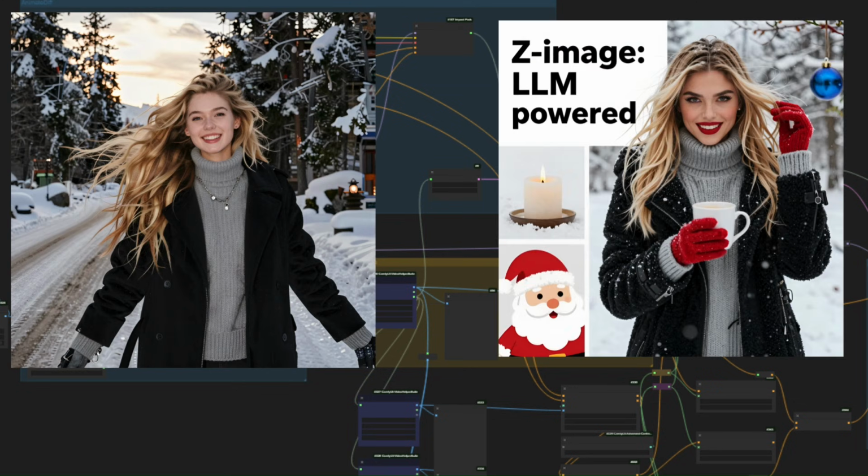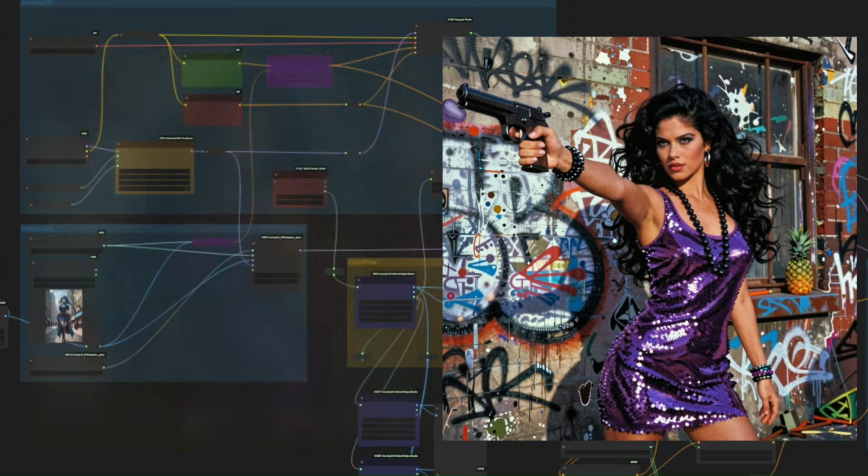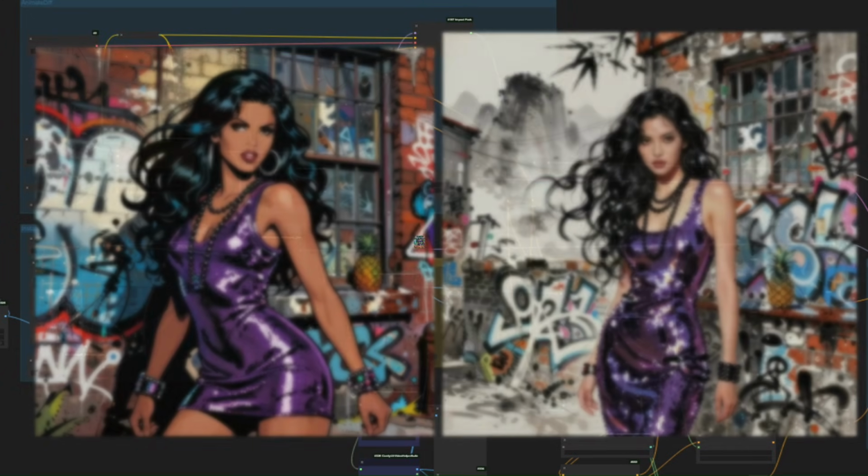Discover the new ZImage Turbo model. In this tutorial, you will learn how to supercharge ZImage using large language models. Let's get started.